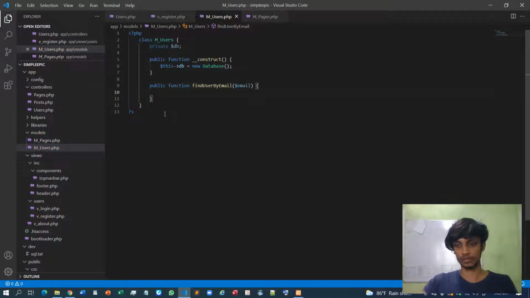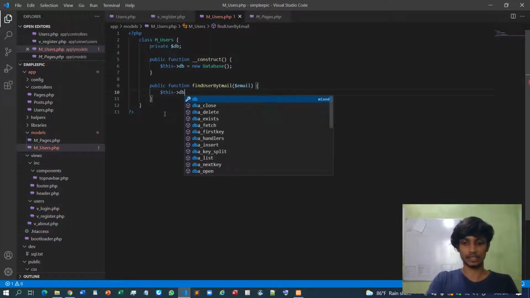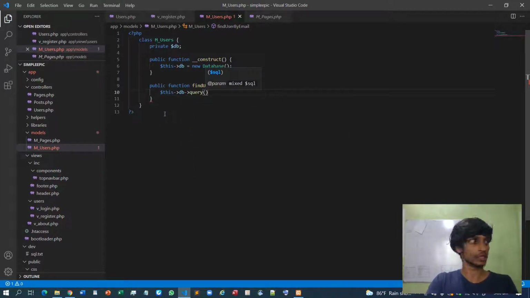So if the row count is 0, which means the email has not been registered, so it's a valid email to be registered. If the row count is greater than 0, which means it is already registered. Therefore, the user can't register with that email. Right. So this DB query, what is the query?